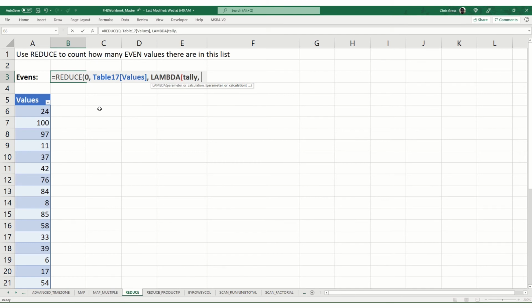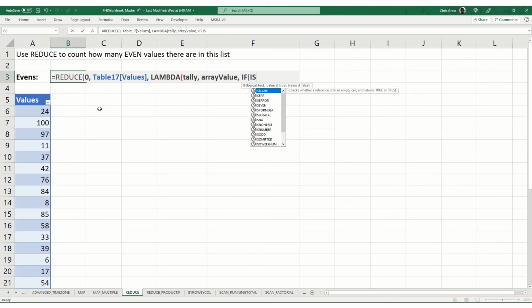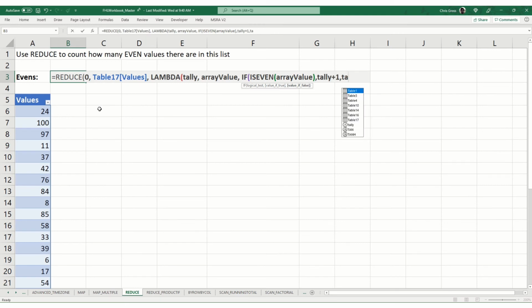So now that we've added in the tally, the next thing is the actual array value. So let's pass in the array value. Now that the parameters are done, we need to write our if statement to check for our logic. In our case, we want to check if the value is even, and that value is a value from the array. If the value is even, we want to add 1 to our tally total. If it isn't, then we just want to return the tally. Remember, if we don't find anything, it'll just return 0. So closing out the parentheses, this looks like a complete formula to me.